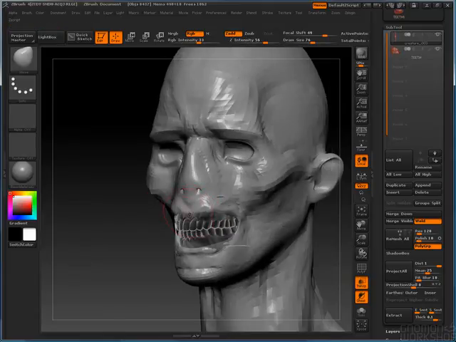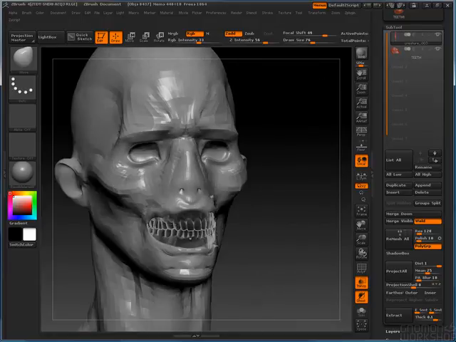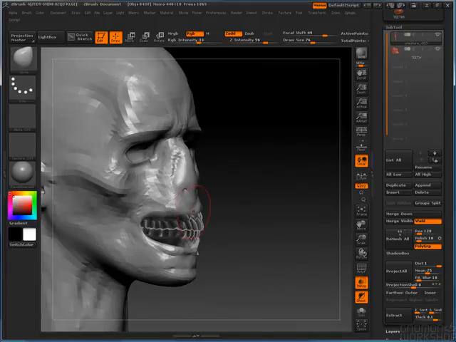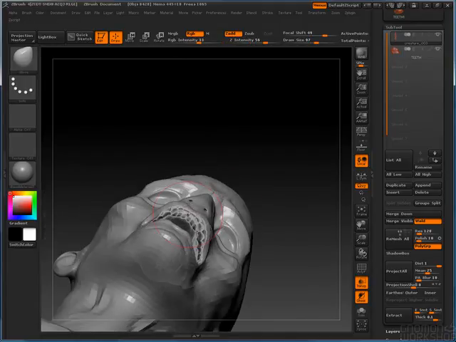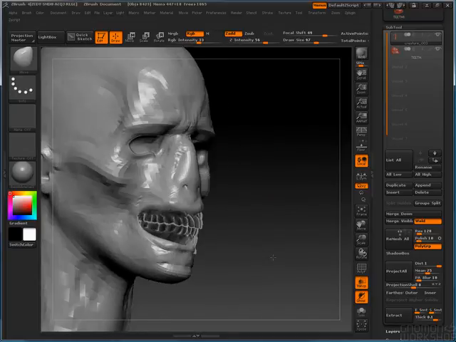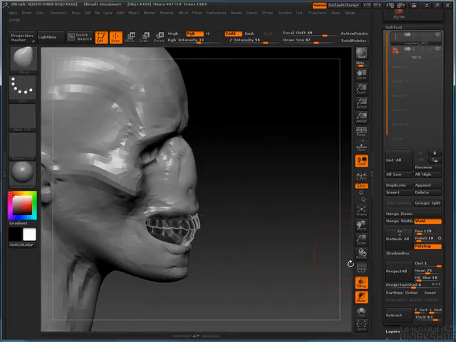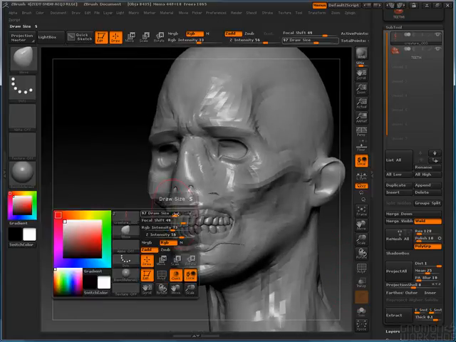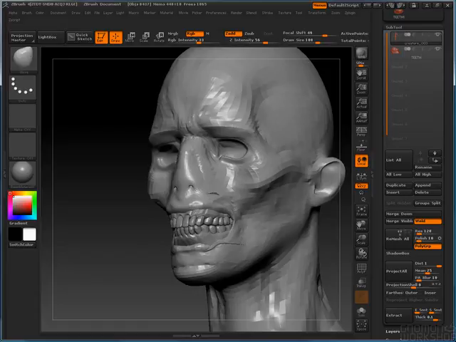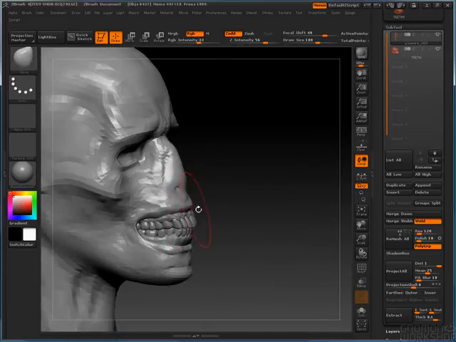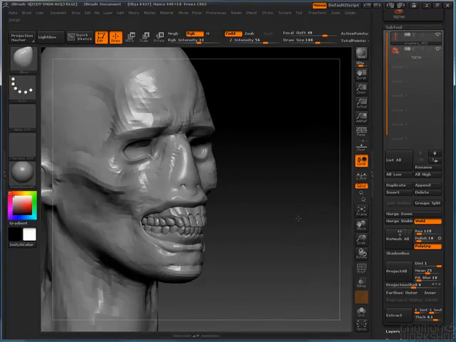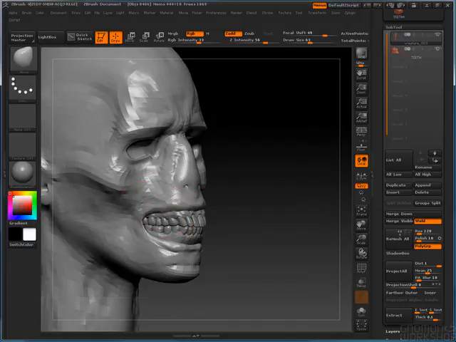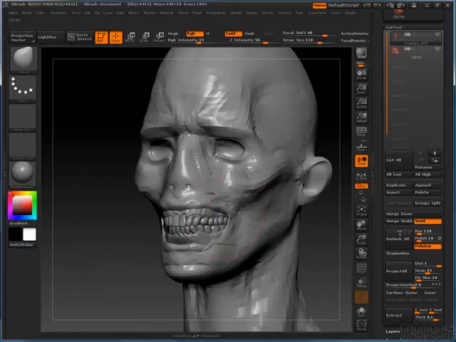I don't want to pucker them out too much. Just bring these forward a bit. I like the idea of showing a lot of gum here. Let's see what happens if I bring this way up. Becomes a bit more smirky and snarly. Oh, that's creepy.